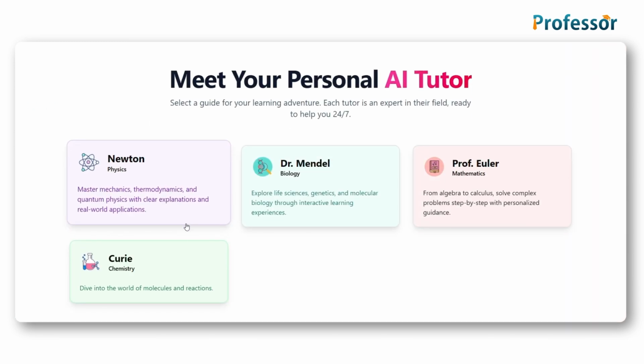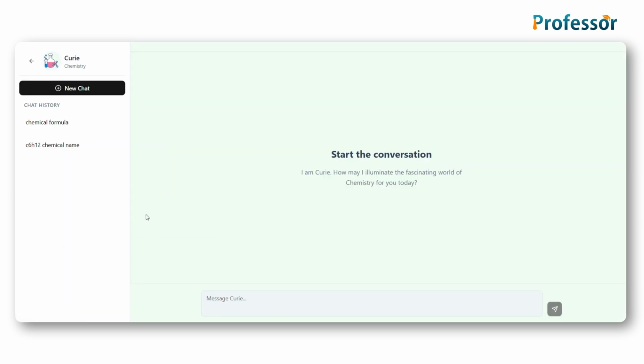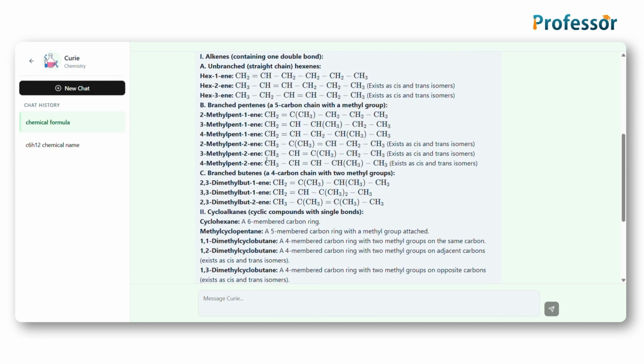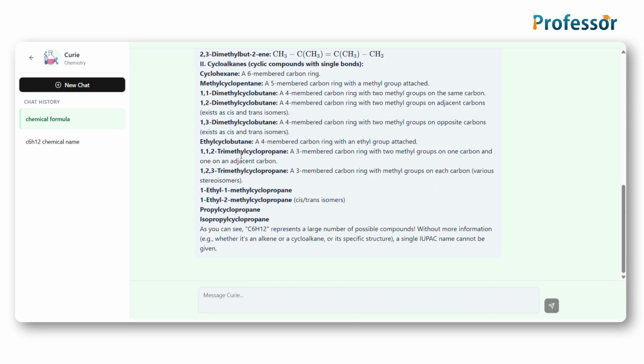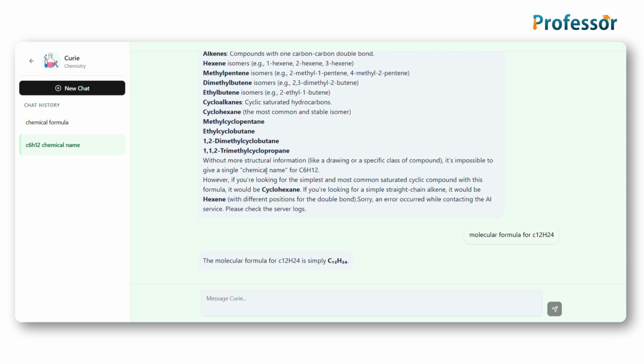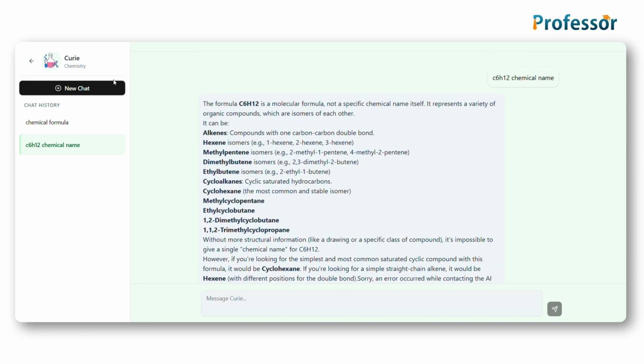Finally, we move on to Curie, the chemistry tutor. In this part, we've had a detailed conversation where Curie explains chemical formulas and IUPAC names. The tutor clearly explains how to name compounds and write their formulas, making chemical naming easy to understand.